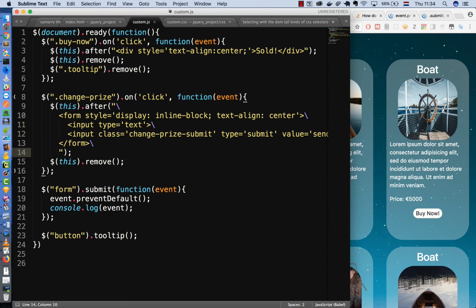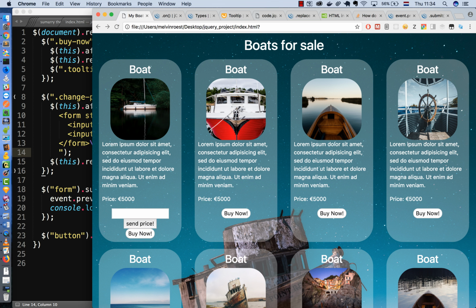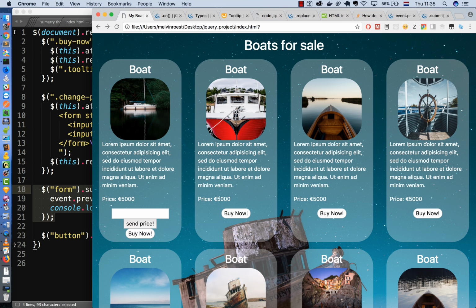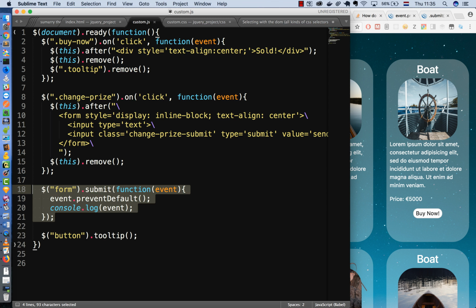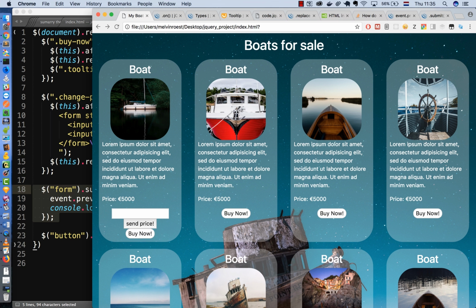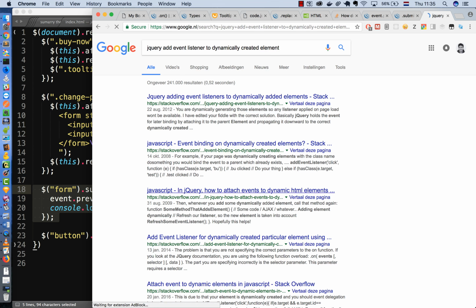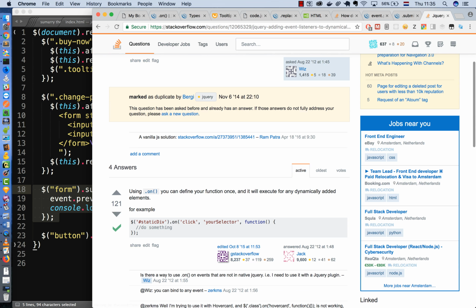So when I click on the submit, the thing is this jQuery event listener, as they call it, is already loaded, which basically means that it doesn't know this exists. So what we need to do is insert this type of code the moment this gets loaded in. Add event listener to dynamically created element. That's the question we have.